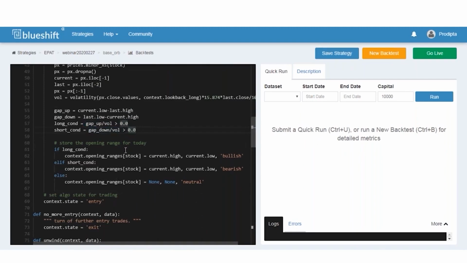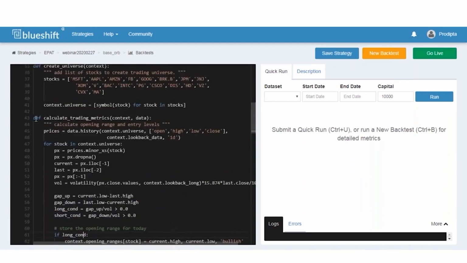And our trading condition becomes, if this long condition is true, that is if the gap up is greater than 0 after normalizing with vol, then we are in a bullish phase. So we want to enter long. Similarly, if the gap down is large, then we are in a bearish phase. Otherwise, we are neutral. So this is a pretty simple calculation for computing our signal.